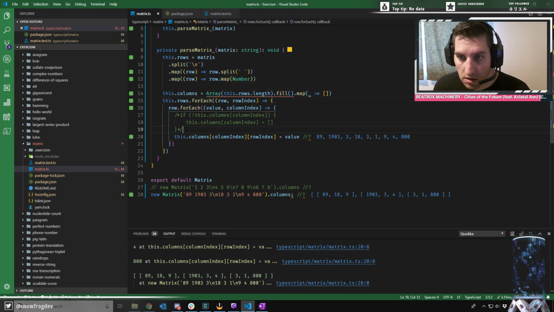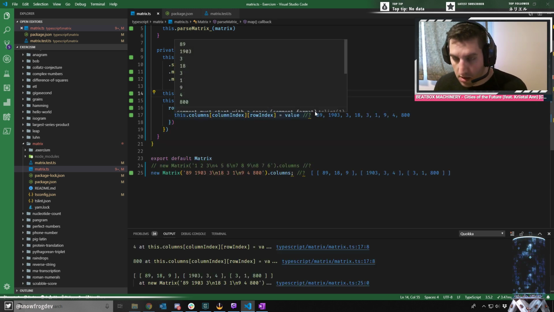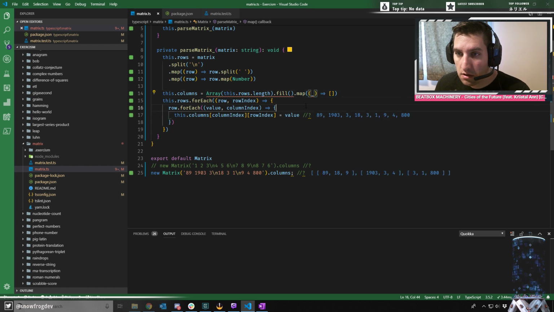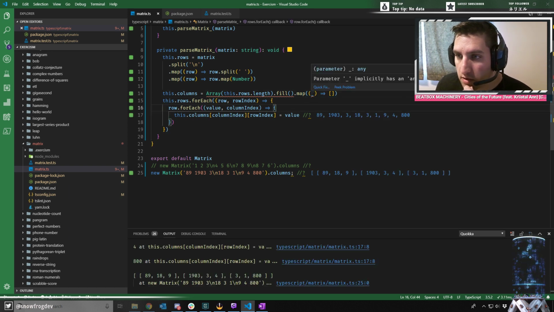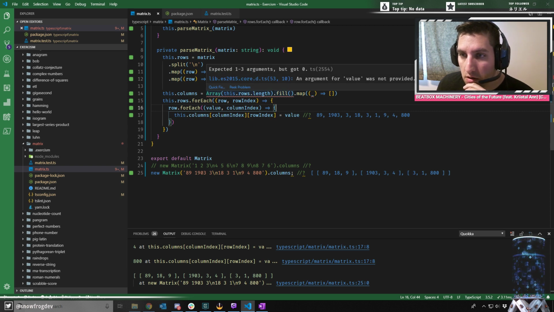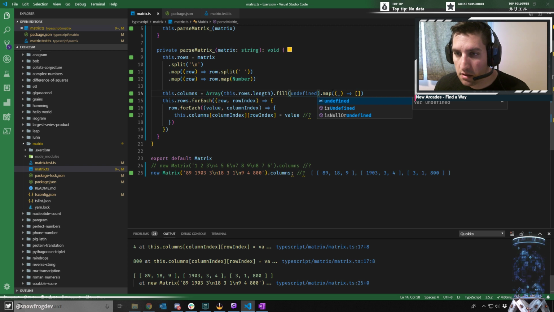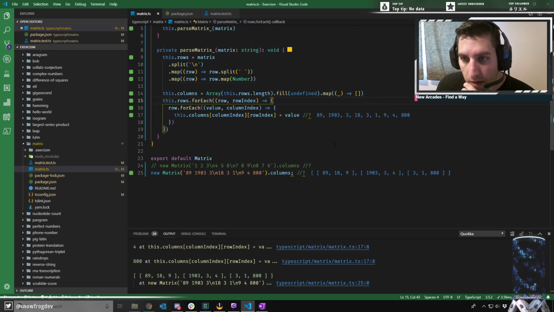So I can get rid of this. Wrap this in here. What's it saying? Implicitly, is it any type? Yeah, don't care. Expected one, but an argument of value was not provided. Yeah. So I can just do undefined, I guess. There we go. This works. I like it better than having an if statement here.